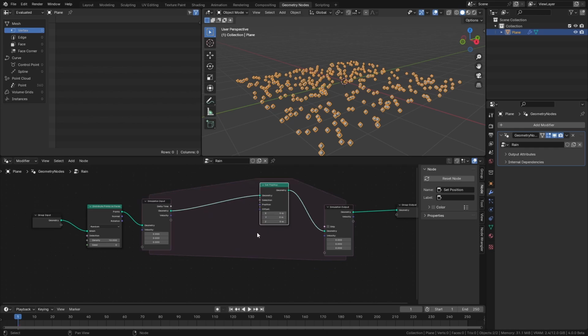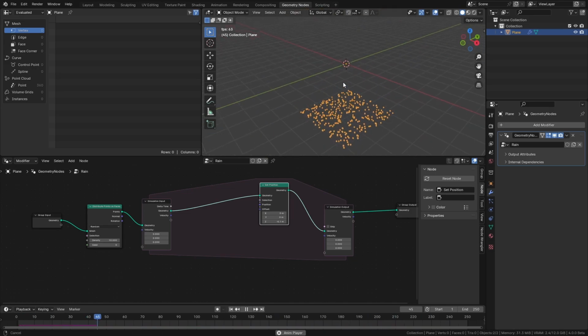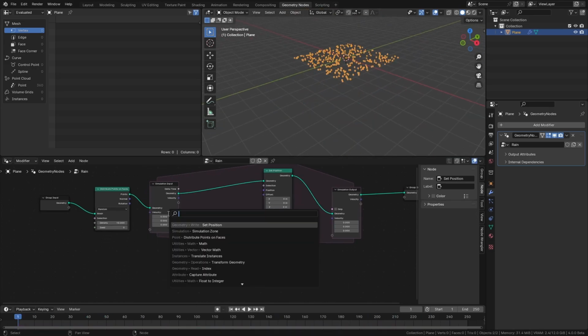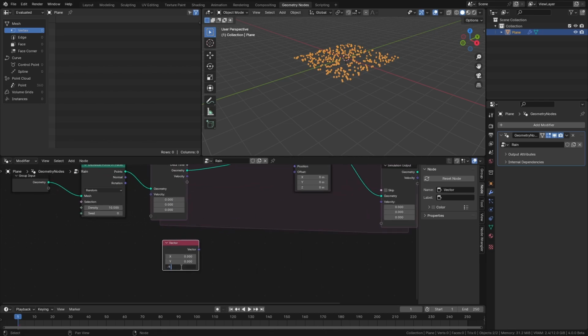Now, we're gonna need to update the position of the points, and we can do that with the set position node. By adding some offset and clicking play, we can see that our points move by the amount we defined every frame. So let's make our offset gravity. Add a vector and set the z value to -9.8 and plug it into the offset.